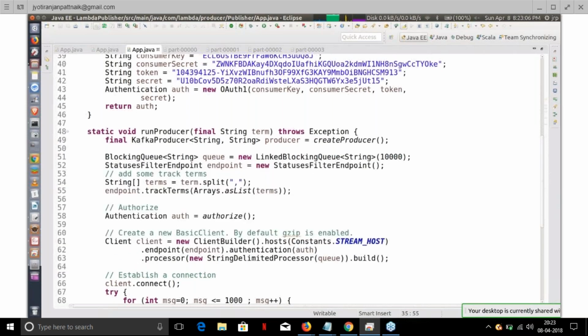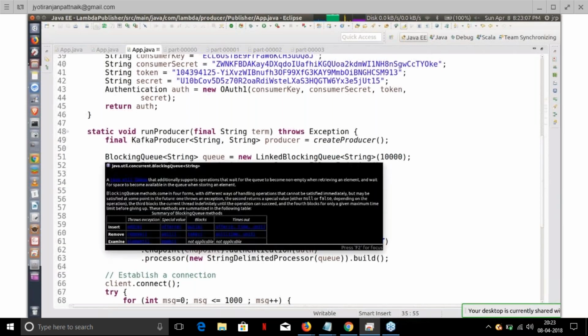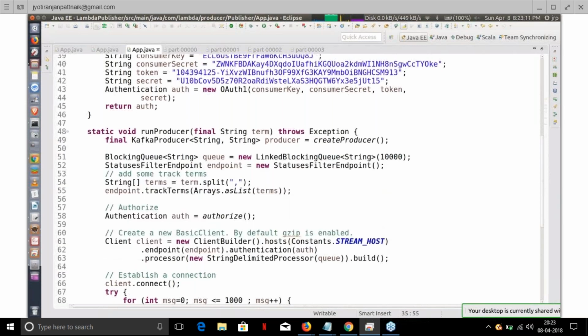So after creating the producer, I have mentioned one blocking queue. Blocking queue is a concept used in multi-threading, where we define a limit like 10,000. So it won't take more than 10,000 elements; it will block the insertion. Also, if the size is zero, then it will not pull the data, so it will block that also. It blocks at both ends. That's why this data structure is called a blocking queue, and it's a linked blocking queue.